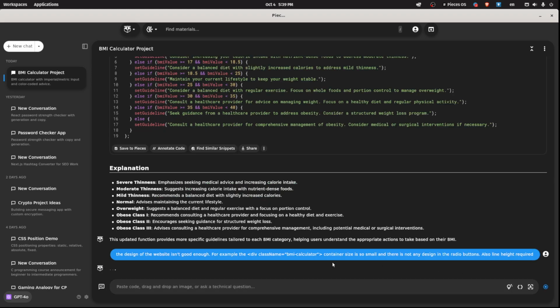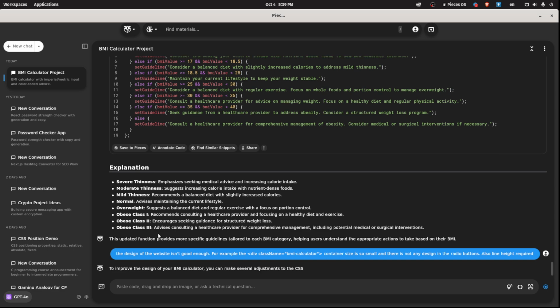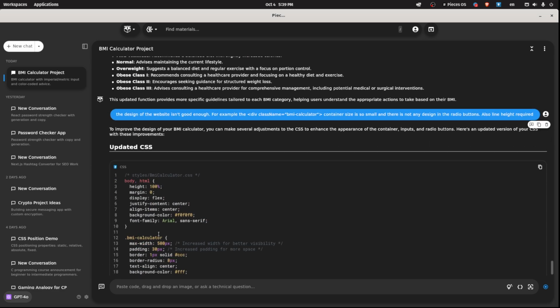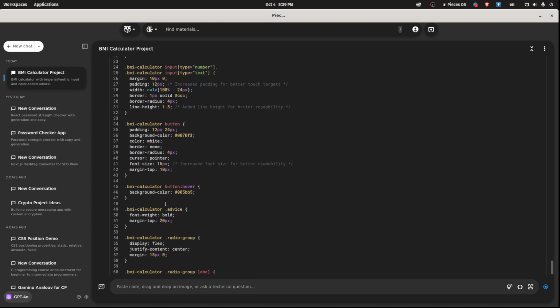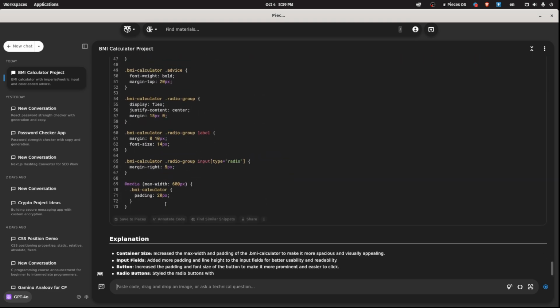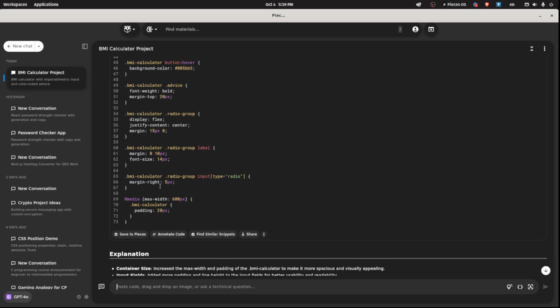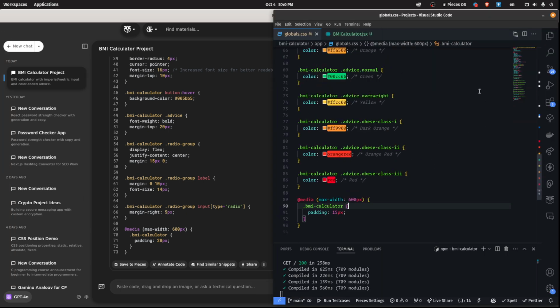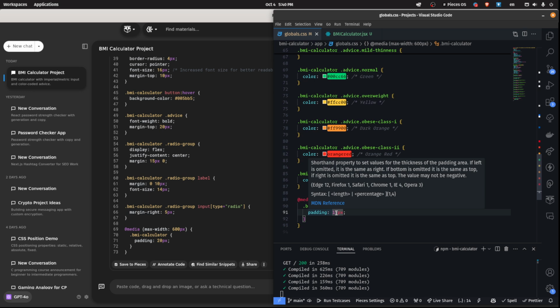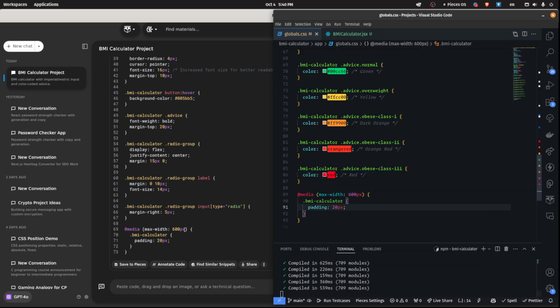Okay, let's check what it gives me. I think it only gives me the CSS part. Okay, it gives me the upper part of BMI calculator. Okay, let's check globals.css, the last line. Okay, this is padding 20, so just update this part, padding 20. Rest of this part is actually the same.